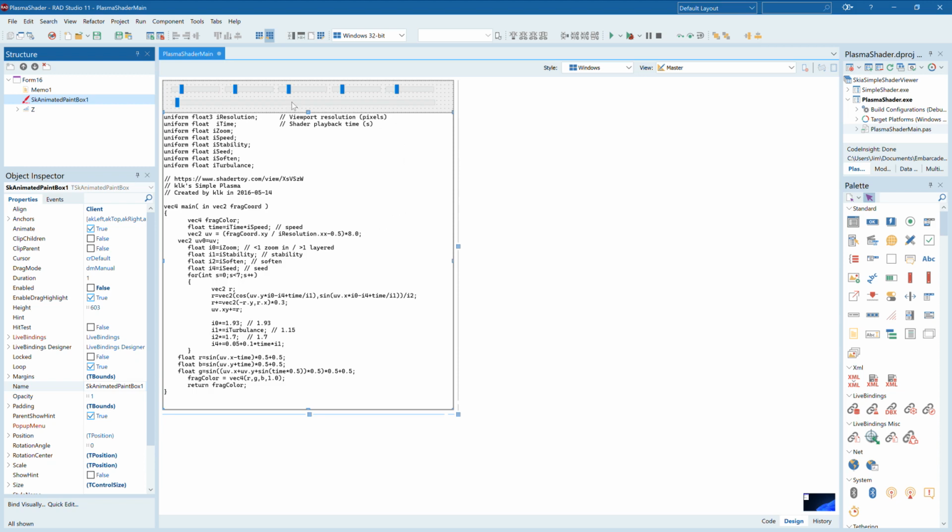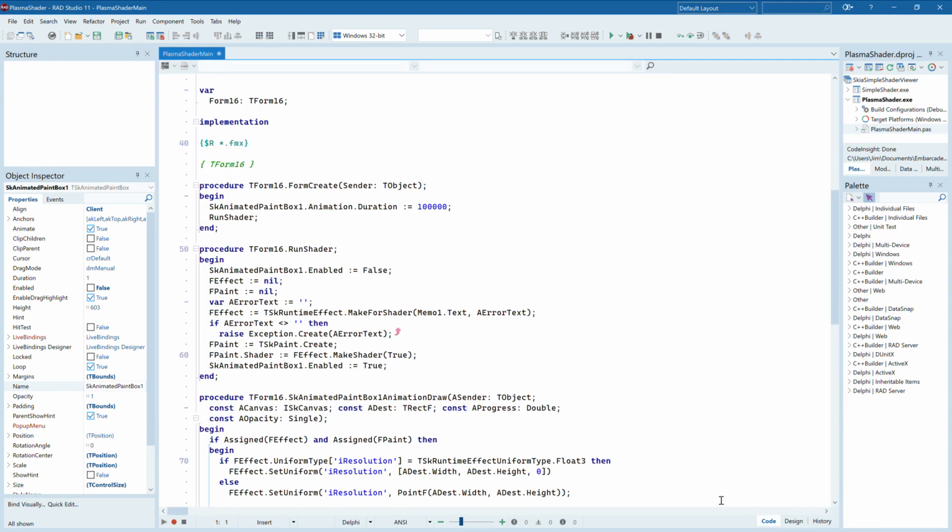And what I have here is a number of sliders. Each of these sliders maps to a different one of these parameters here that I can then change in the code. So you can see zoom is right there, stability, soften, speed, and there's time. All of these allow you to tweak the shader as it's running. The code is pretty straightforward.